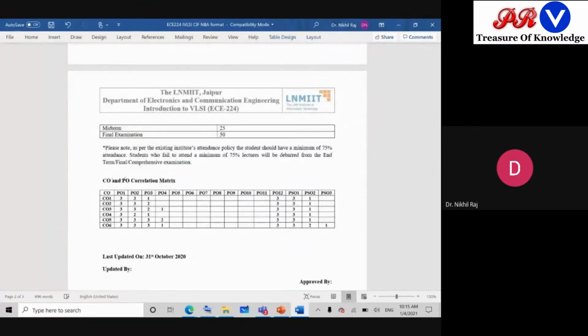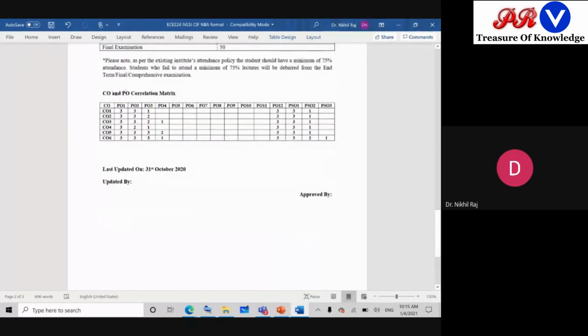And then this is a CO-PO matrix. Like I told, that program outcome, how it is mapping to the course outcome. This is about your CIF.